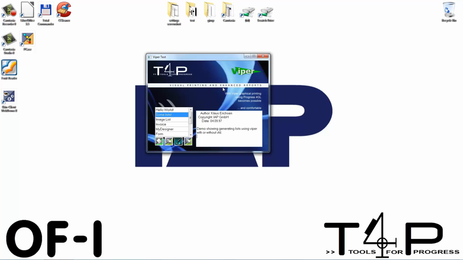Today we are going to look at the sum list example in the Viper demo. What this example will allow us to look at is the groups and cells principle. So first let's look at what it looks like when we open it.